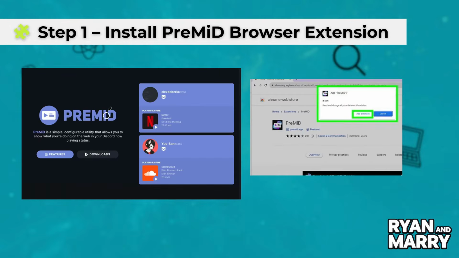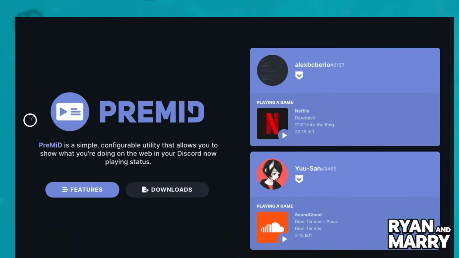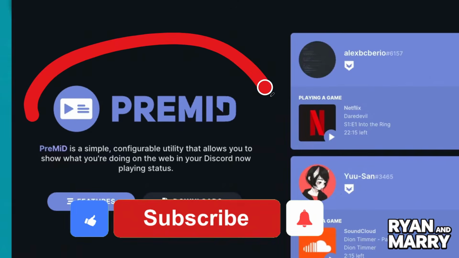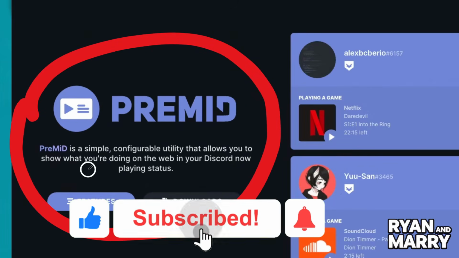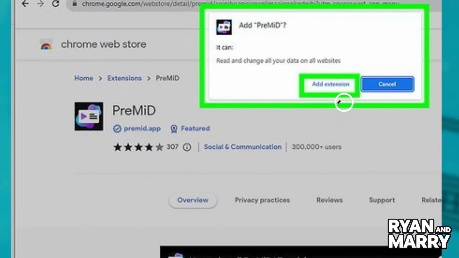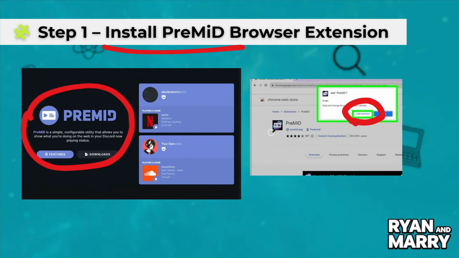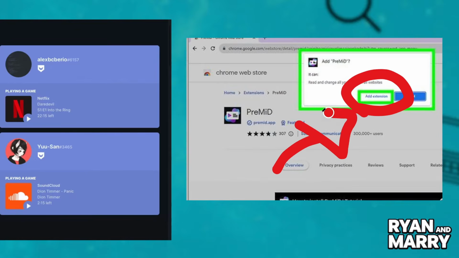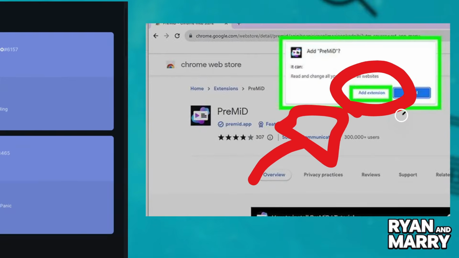Install PreMiD browser extension. First, open your browser and go to PreMiD app. Click on Download, then choose your browser, for example, Chrome or Firefox. You'll be directed to the web store. Just click Add to Chrome or Add to Firefox and confirm.